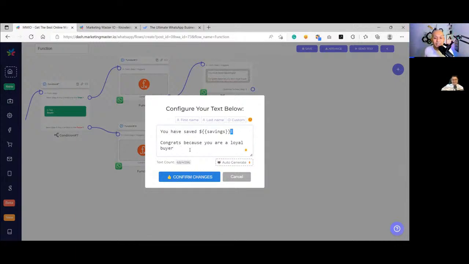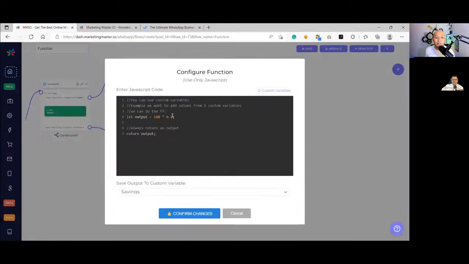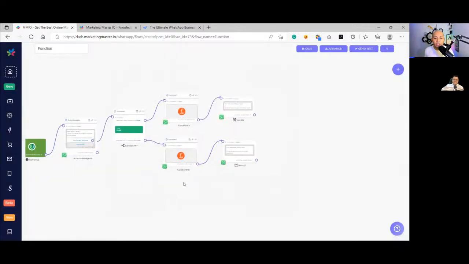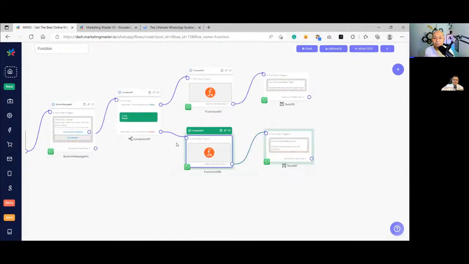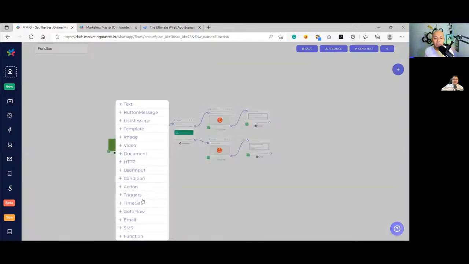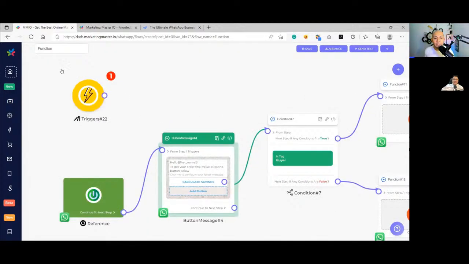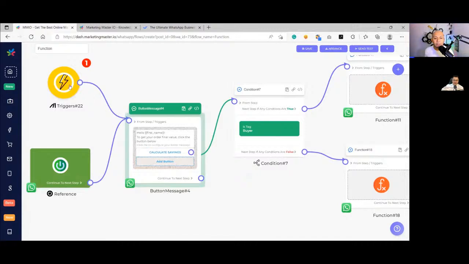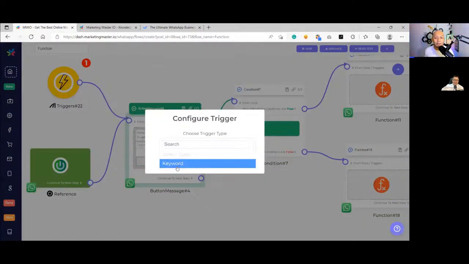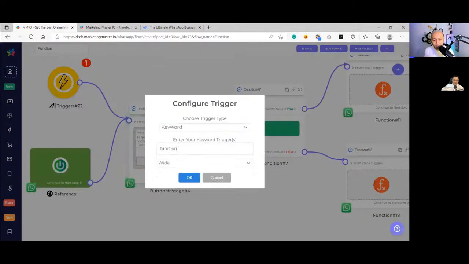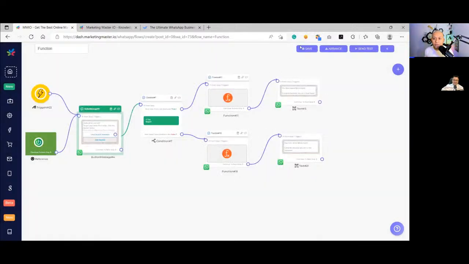You have saved savings because you are a new customer. Okay, let's do that. And then on the calculation, 5%, so 0.05. Okay, good. So I think this is it. This is good. We can now add the trigger here, and let's just use Function. Yeah, the trigger will be function. Okay, so let's save.